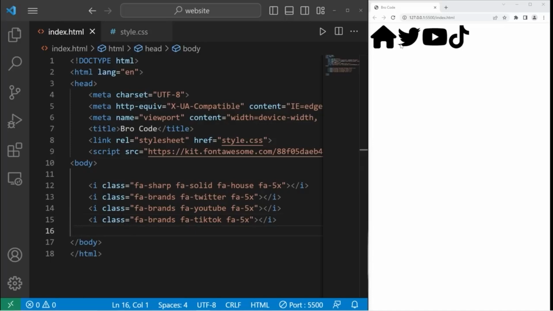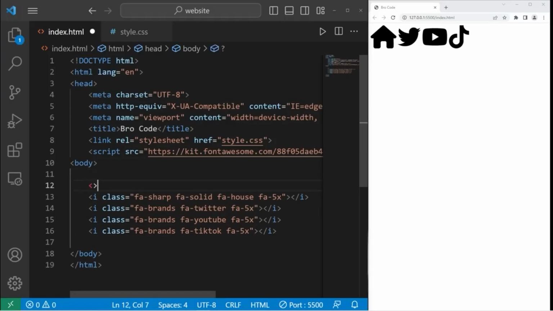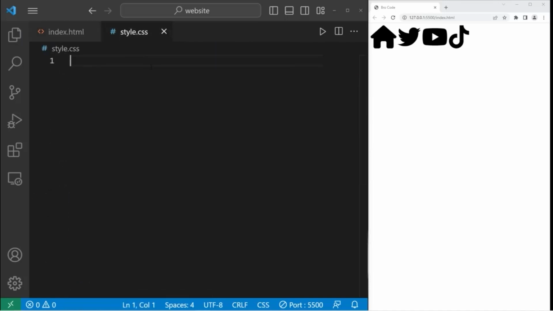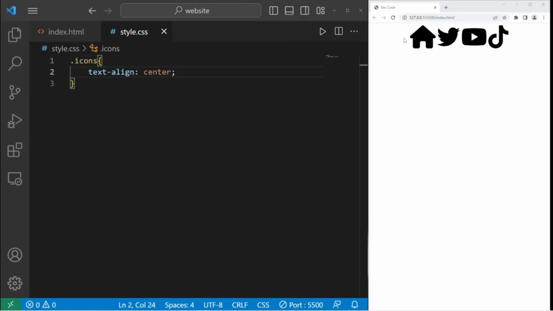I will center all of these icons. One way in which I can do that is to place all of these elements within a div with the class of icons. Alright, let's go to our style sheet. I will take my class of icons, then text-align: center. To right justify these, we can set that to right, but I'll keep them in the center.